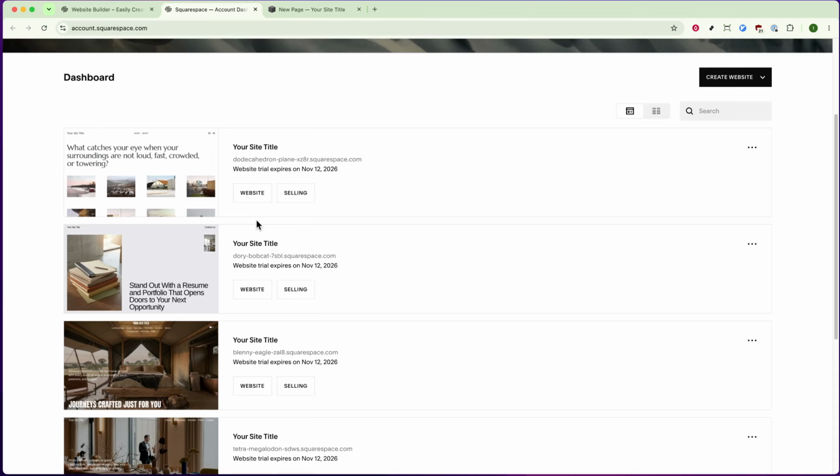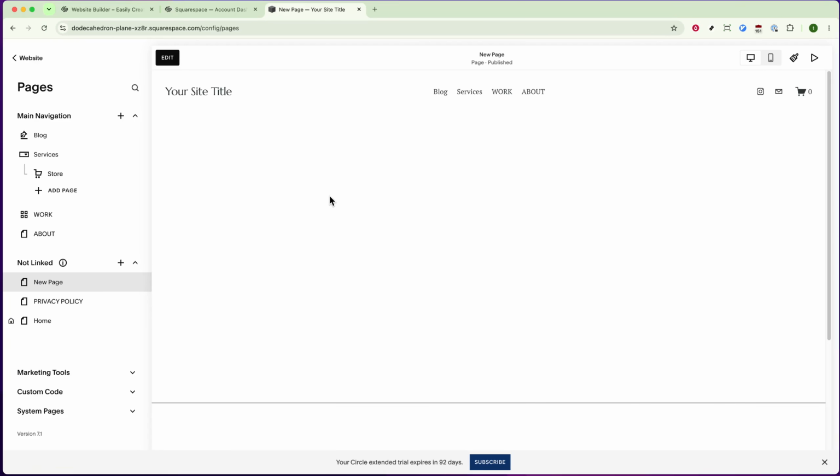Next, navigate to your website's dashboard. Depending on your setup, you might see your website listed under the Sites section. Just click on it to open. Alternatively, if you've bookmarked a direct link to your site, you can use that instead.